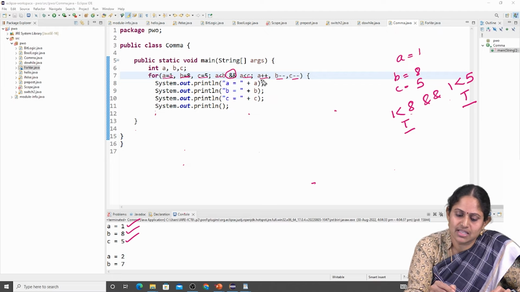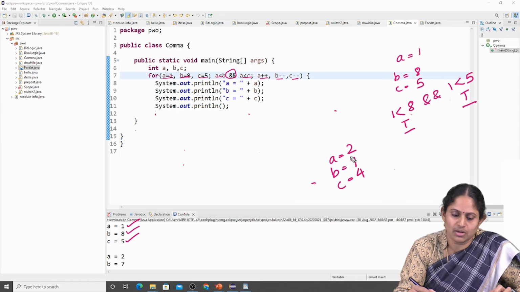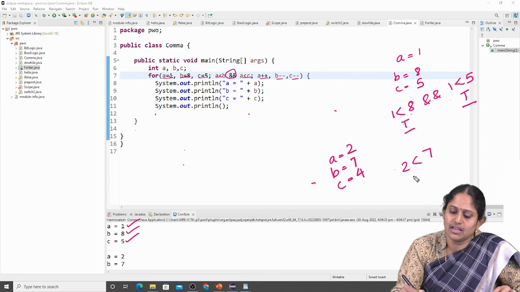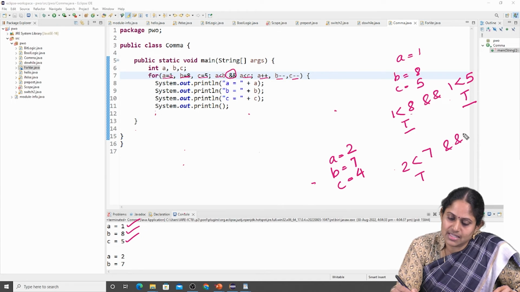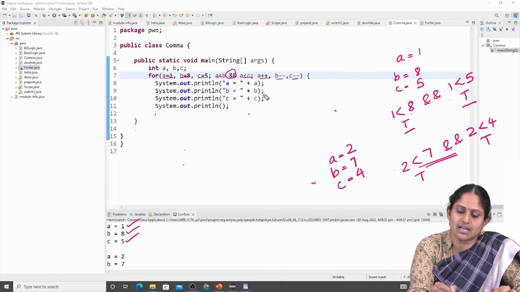Now what will happen? A is incremented, so A becomes 2. B is decremented, B becomes 7. C is also decremented, C is 4 now. So now what is the condition to be checked? A is less than B: 2 is less than 7, this is true. And A is less than C: 2 is less than 4. This is also true. So together this condition is true, and it will again come inside the loop.